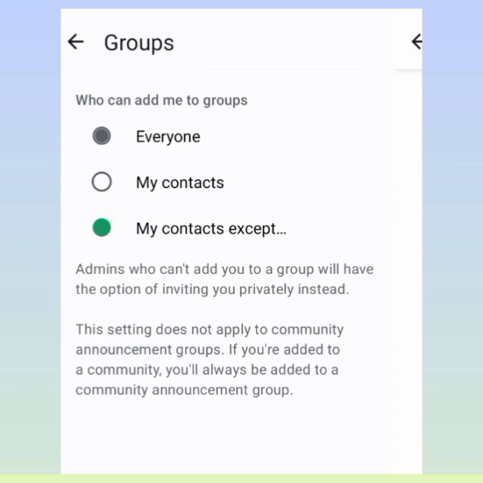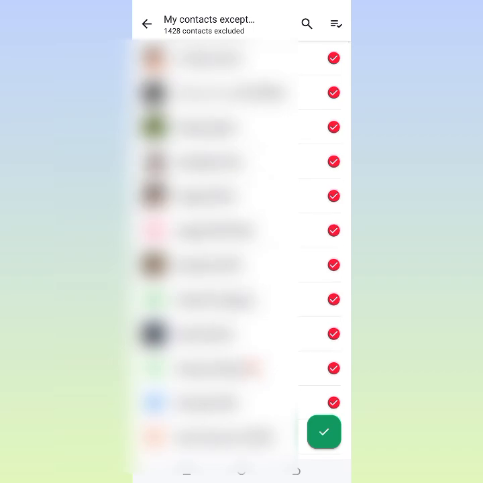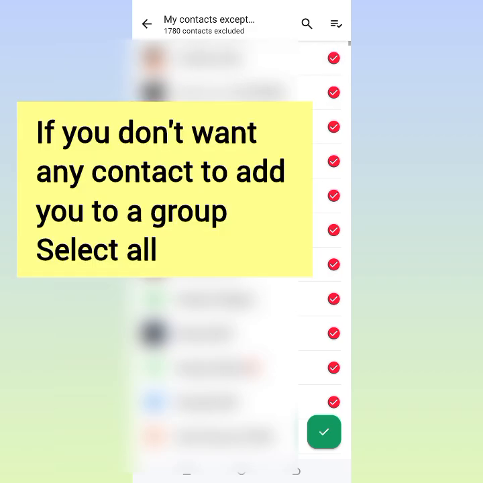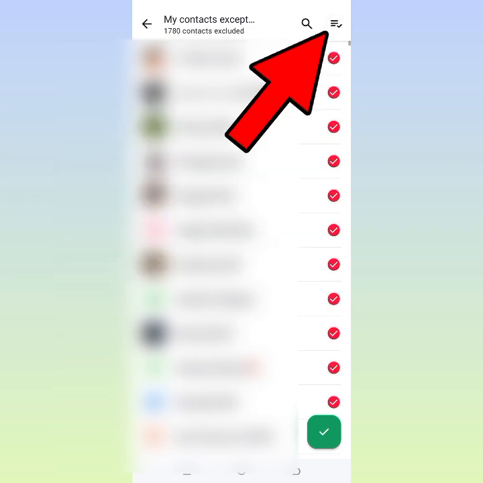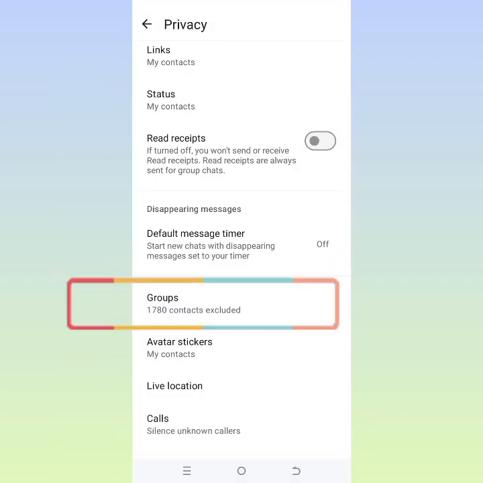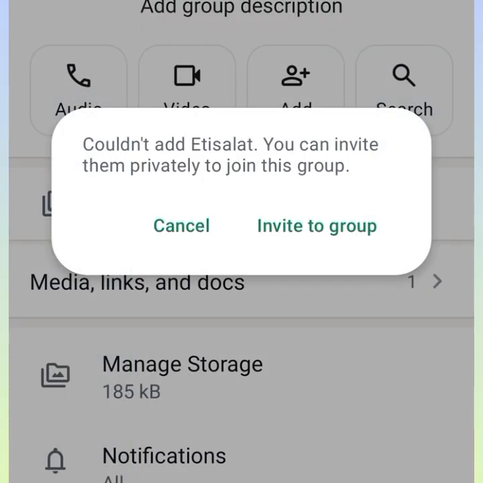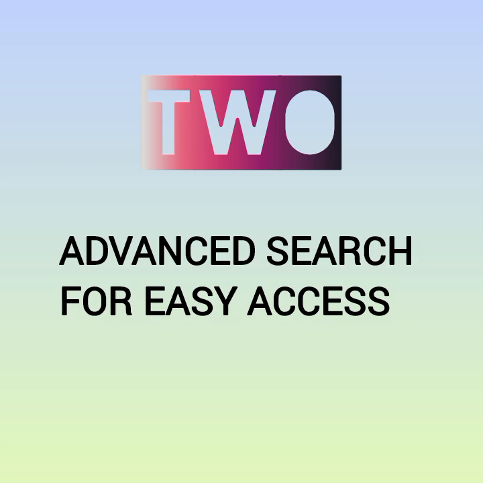select my contacts except. So when you click on it, it's going to bring out a full load of your contacts. Now you can select any contact you particularly don't want to add you to a group. If you want all to be selected, like you don't want anyone at all to add you to a group, you click on this button up here and it will select all your contacts. Then you check it down here and it will be set. So once it's set, no one can add you to a WhatsApp group without your permission. The only thing they can do is to send you an invite link. How about that? The second one is advanced search.